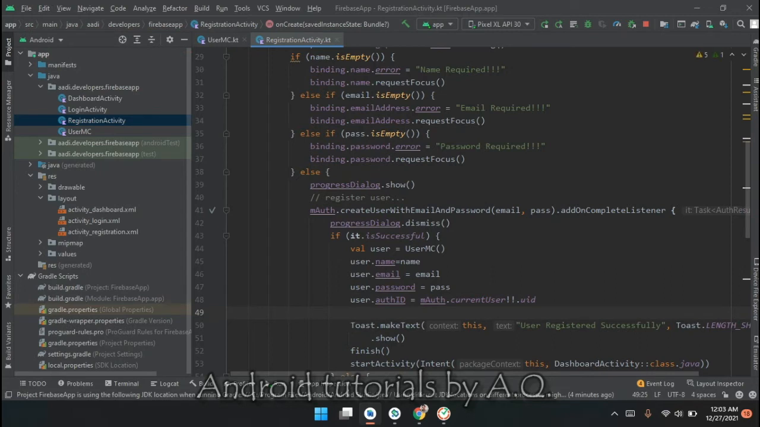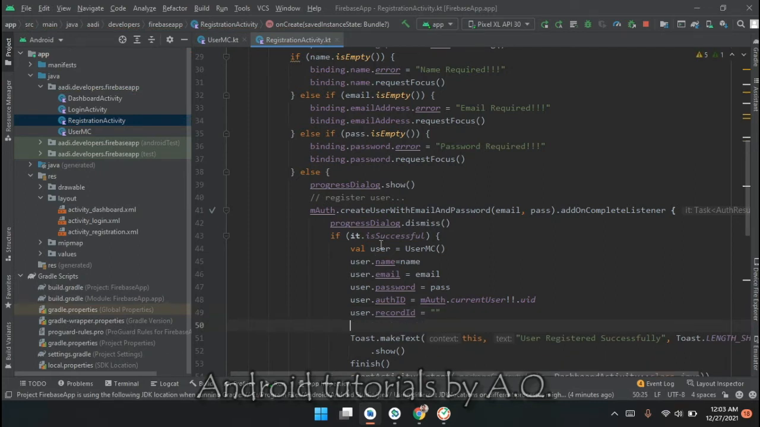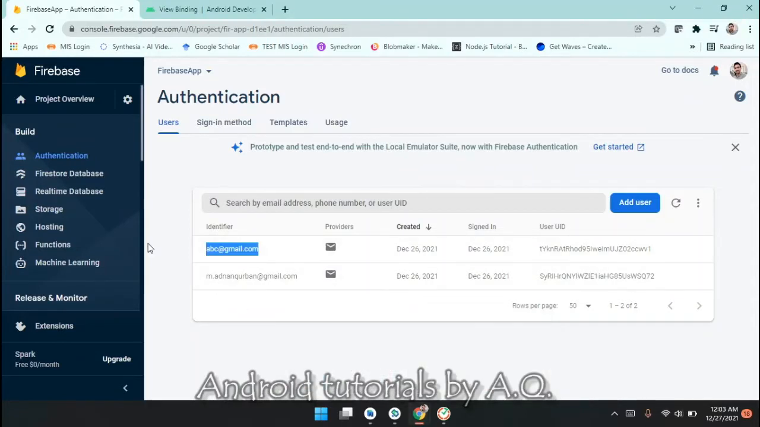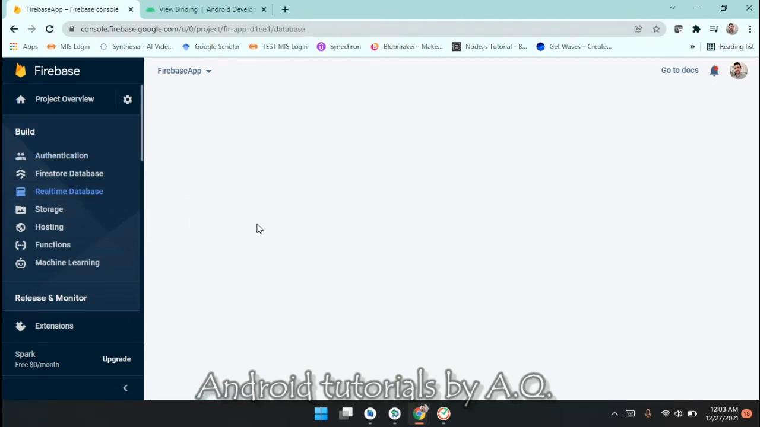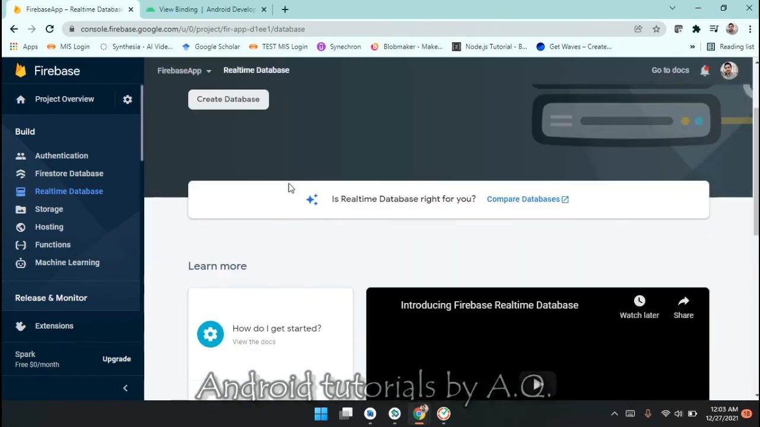Okay, so the last thing we have here is the record id, that is empty right now. So we have to get this record id as well. First of all, we'll get a reference to the Firebase real-time database. For that, we have to enable the real-time database. So go to Firebase console, click on real-time database, and we have to create it first.